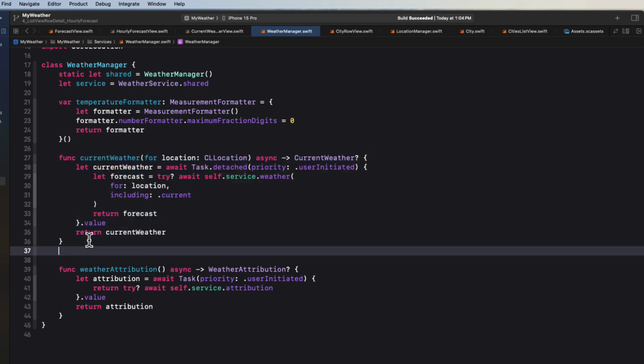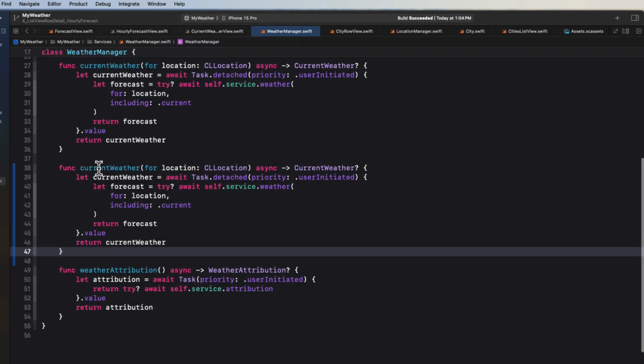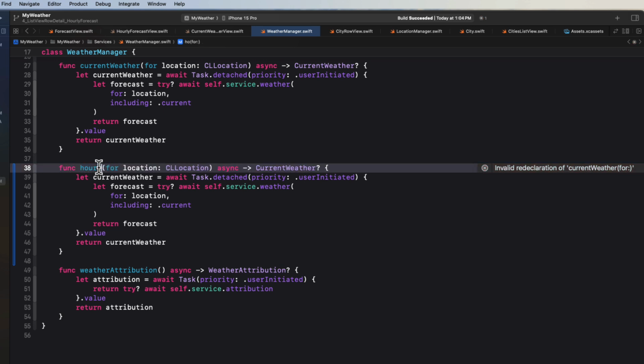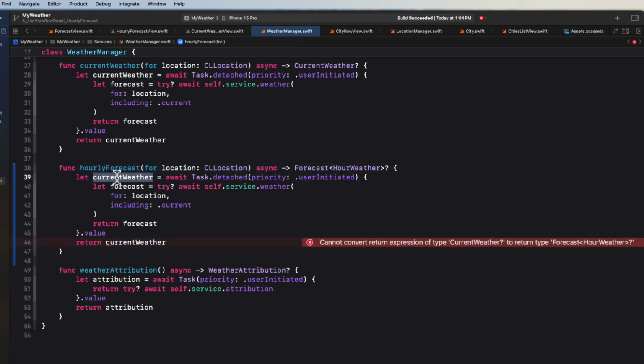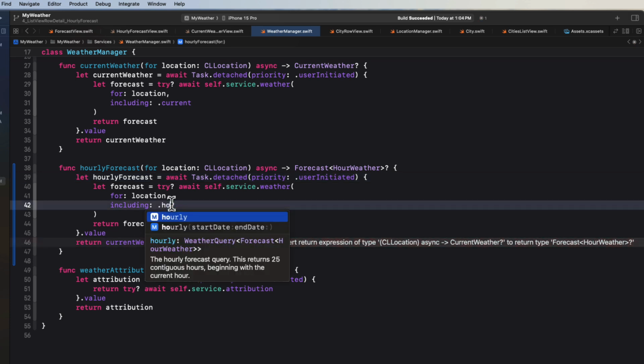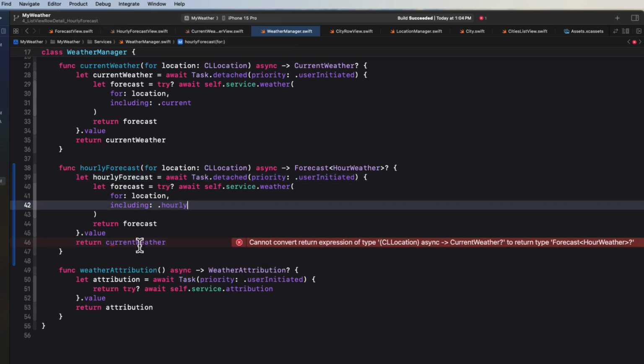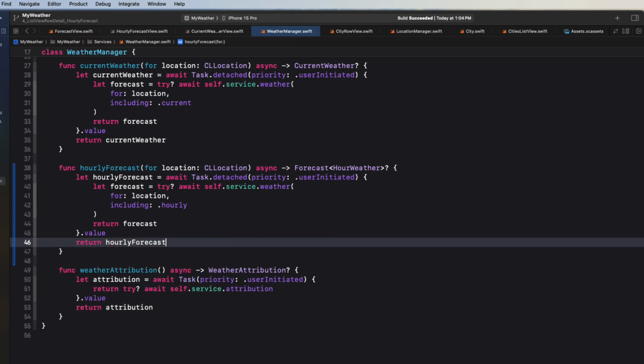Back in Weather Manager, where we have a function for current weather, I want to duplicate that function, but I'm going to call it hourly weather and have it return not an optional current weather, but rather a forecast type, which is hour weather, and make it optional. And then all I have to do is change the constant to be an hourly forecast for the forecast and change including from current to hourly. And then I'll return the hourly weather instead of the current weather.